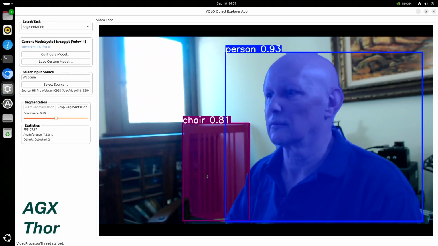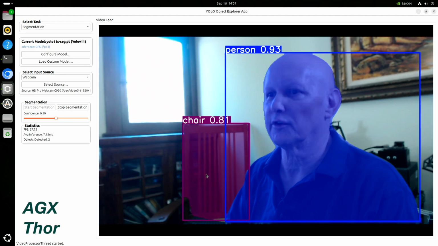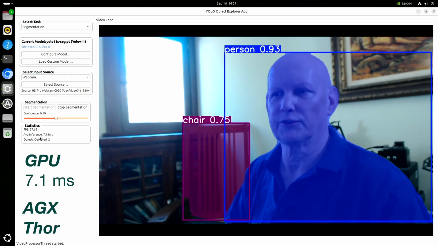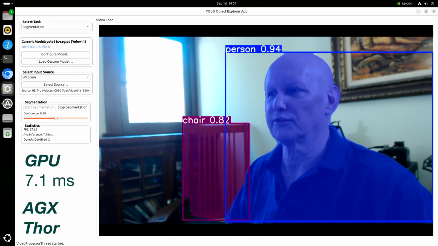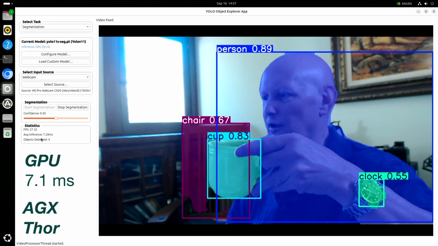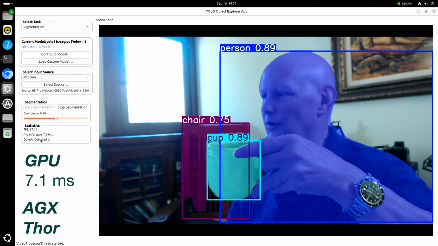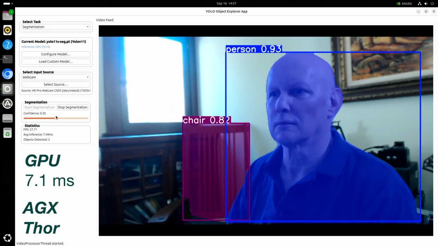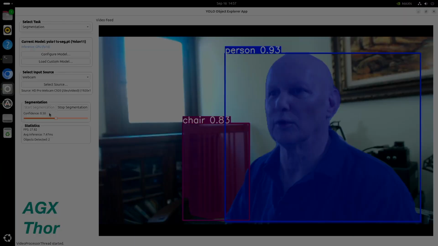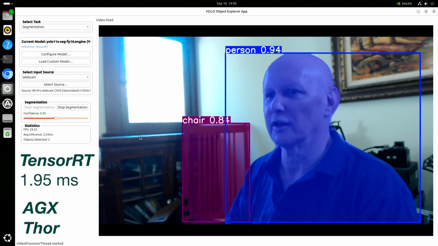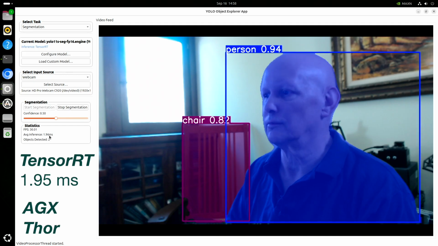We'll go segmentation. That's always fun. So it does that relatively well. Looks like it takes around 7.1 milliseconds, 2 milliseconds. You can see it thinks my watch is a clock. Let's see what it does if we use TensorRT. So we're back again into the 2 millisecond range. That's quite a bit of difference.